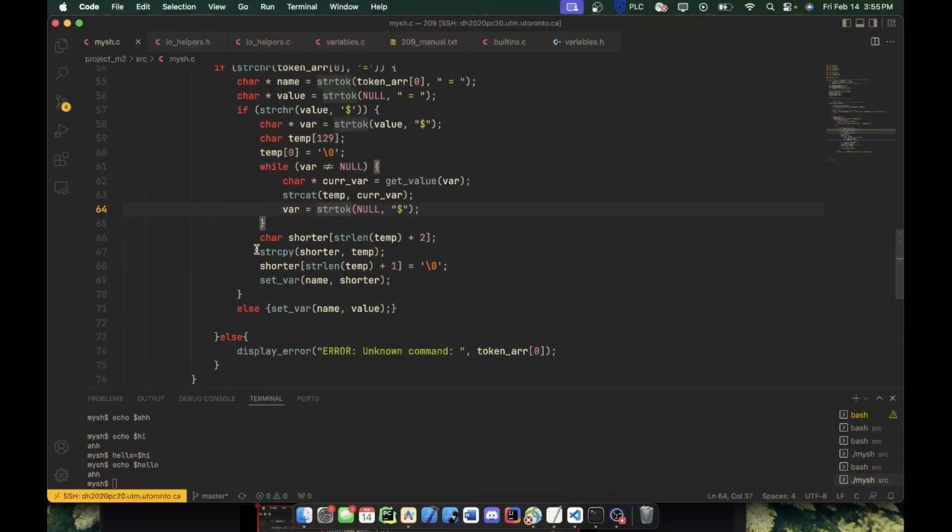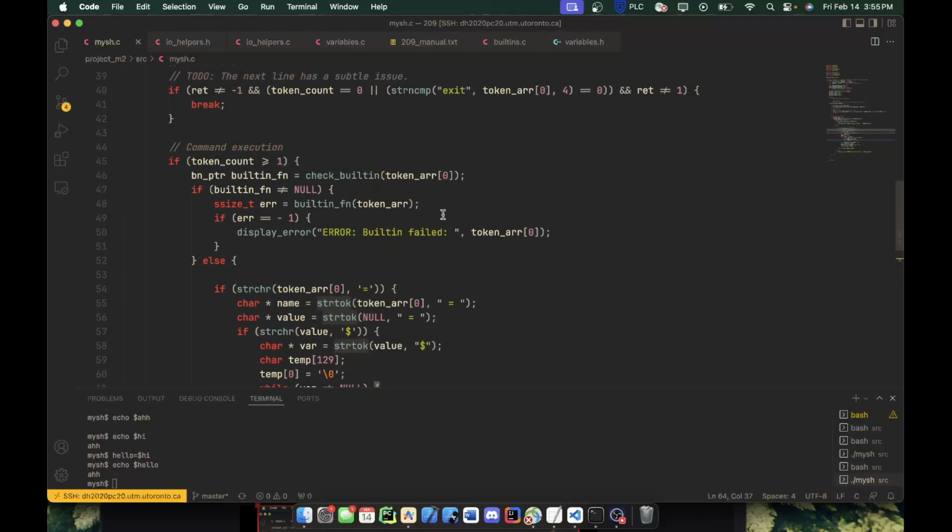$signs. Once we're done, we are going to go ahead and shorten our buffer so that we only include what we need. And we are going to go ahead and call setVar to set that variable. Otherwise, if we don't need the $signs, we just simply set var with our original value.